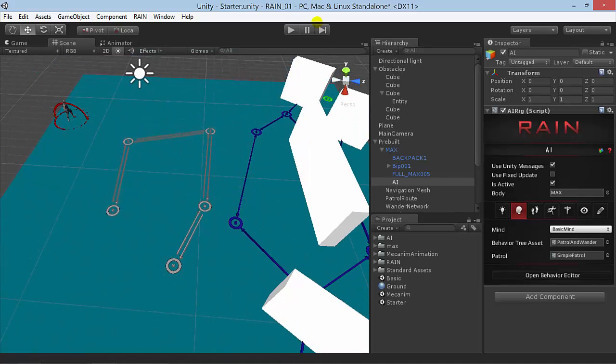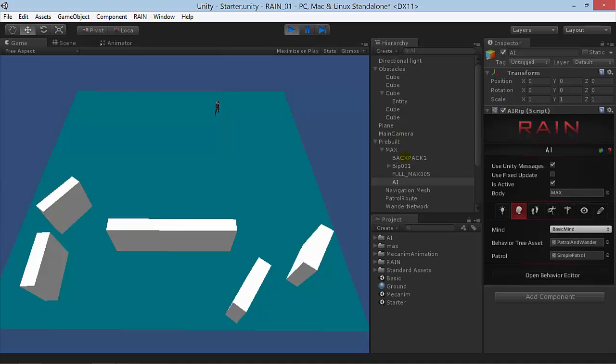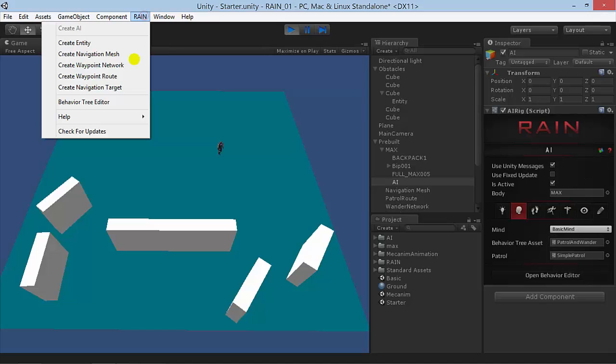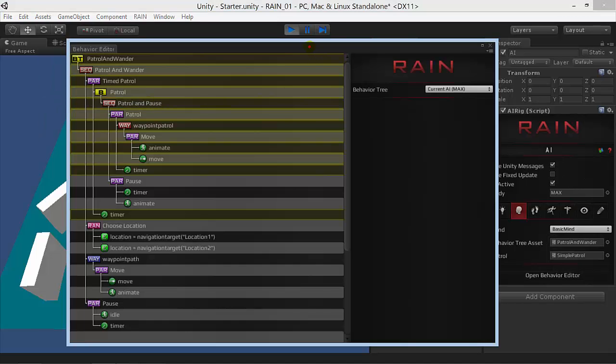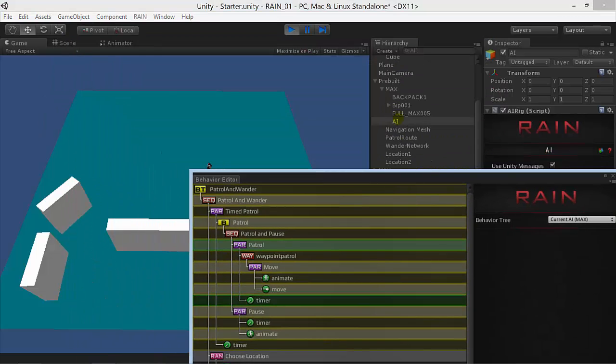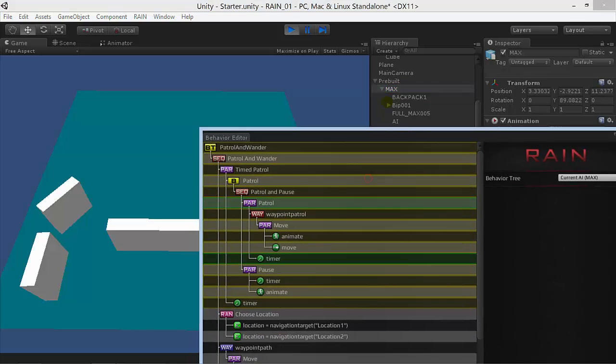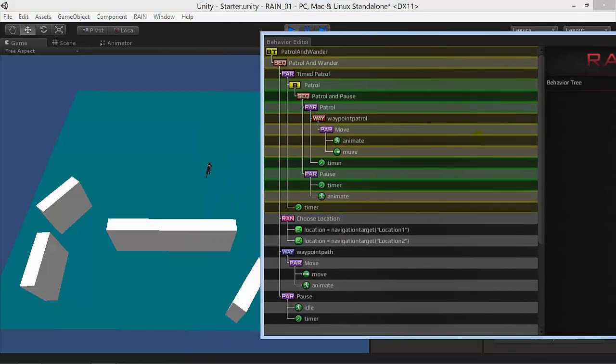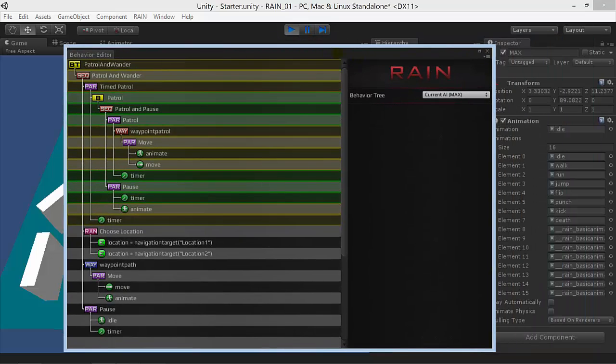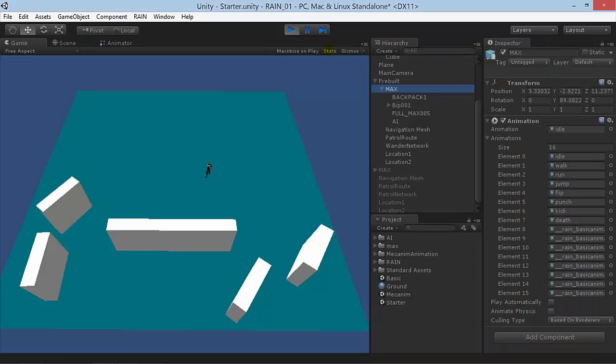So with this setup, I'm going to go ahead and hit play, and we'll see that our AI character begins moving around. Now if I'd like to debug or see more information about what's happening in real time, I can open up the RAIN Behavior Tree Editor, and as long as I have my AI selected in the scene, I should get a good sense of what's happening inside of the behavior tree. So that's a nice way to do some debugging and to play around with RAIN a bit more.